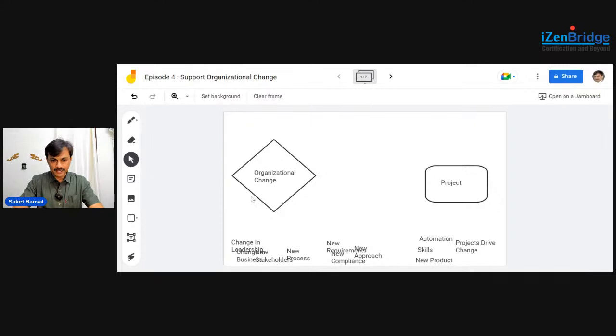Now, what could be an organization level change? There could be a change in leadership. You may have a new leader, new management, and they have different priorities. They may look at things differently. They may have a different risk appetite. They may want to play safe, or the reverse. You may have aggressive management who may want to focus on taking lots of risk. So your approaches and your execution of the project may get impacted.